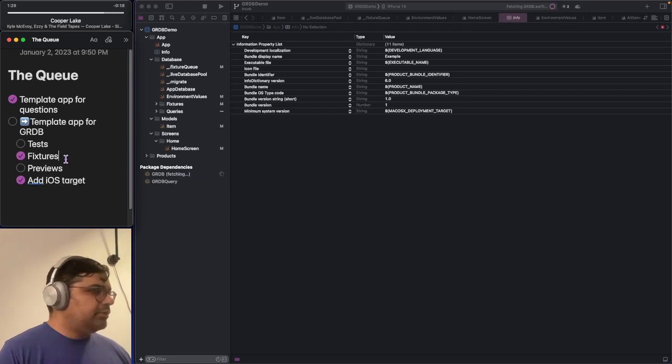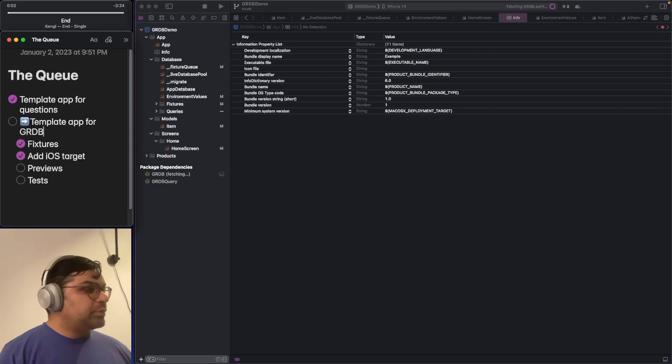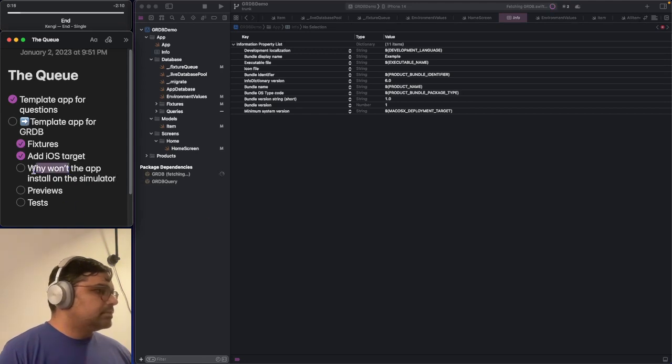And while it's resolving, I guess we can clean up our list here. Previews go at the bottom. This goes at the bottom. And I guess what we're working on now is why won't the app install on the simulator? We can put the arrow here to say that's where we are.